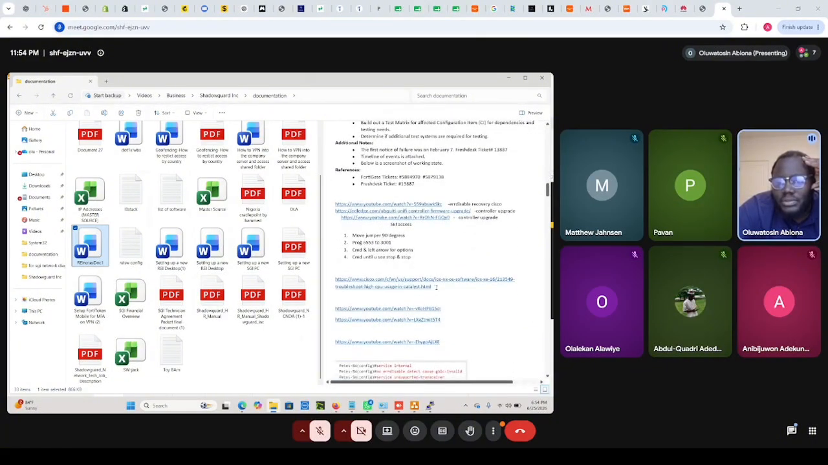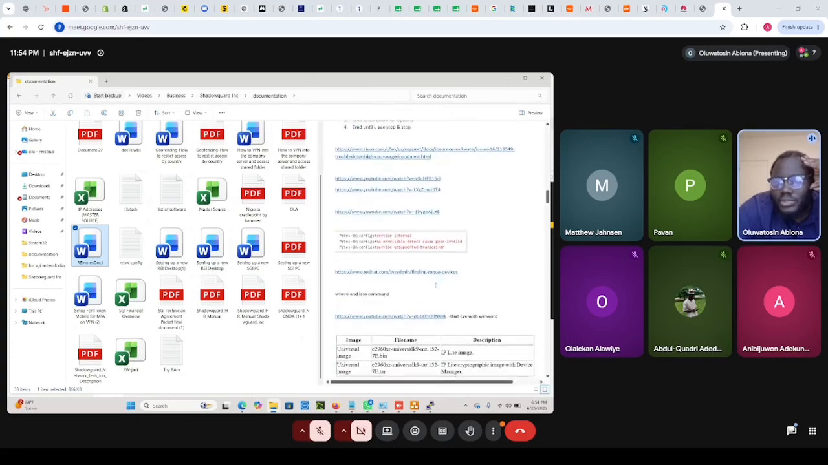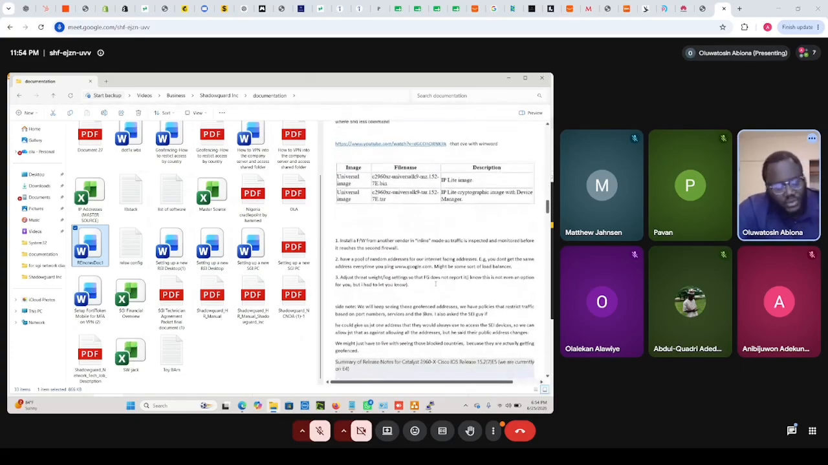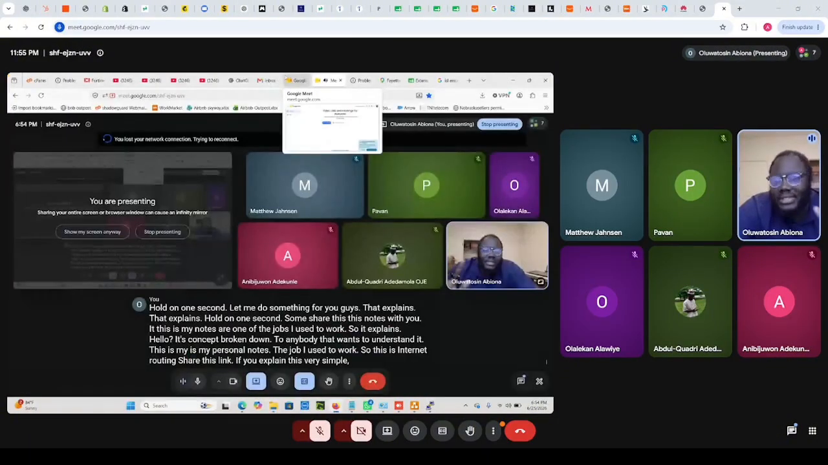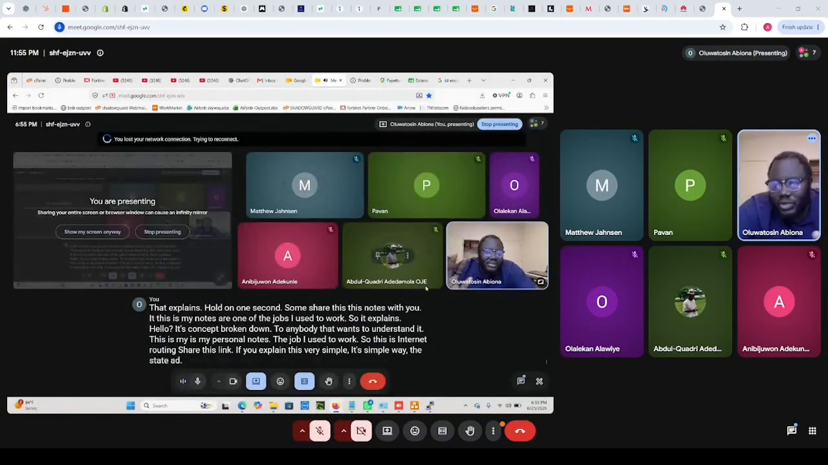This is my personal notes of the job I used to work. So this is intervention routing. Share this link with you. It explains it in a simple way. There's three types of intervention routing. The one you described, Mr. Kumar, which is good work, is router on a stick.